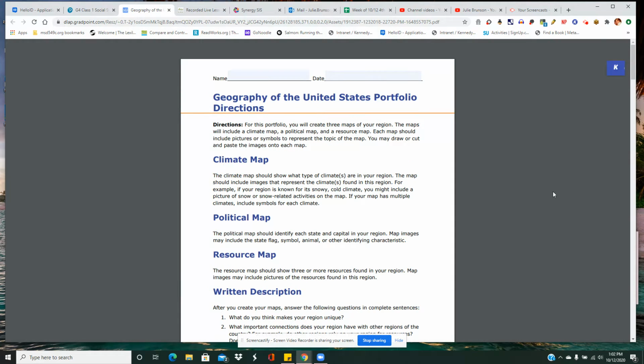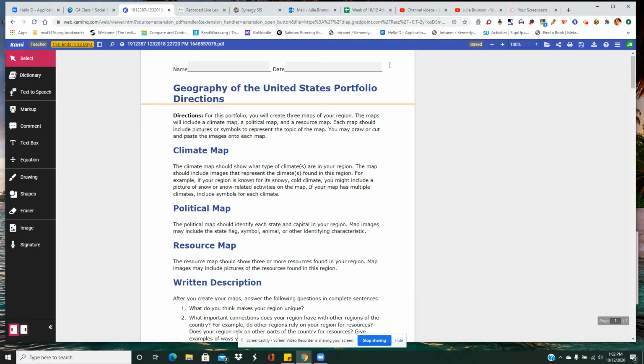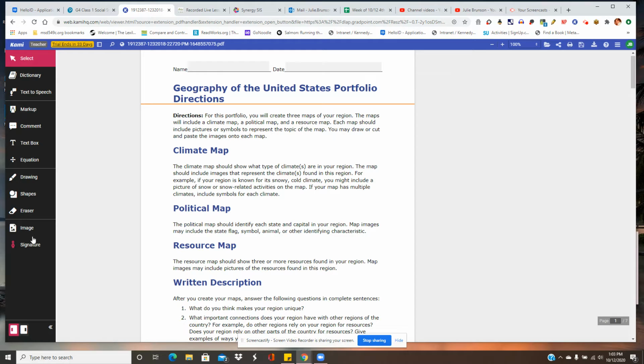So if you can't print those maps, go ahead and click the K up in the top right, which says open with Cami. It'll open it right up and you can see now you have an editing ability. You have a lot of buttons to help work with you to make this a complete project. You have dictionary, you do have text to speech. You can mark it up, you can add text boxes, drawing shapes, erasers. You can also place in images.